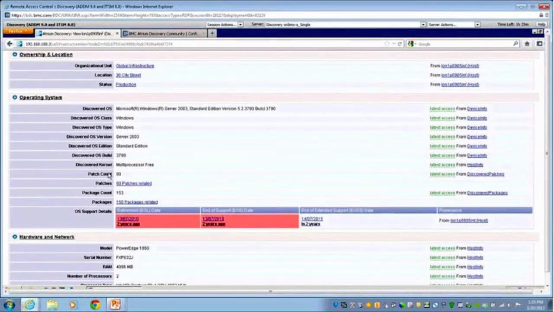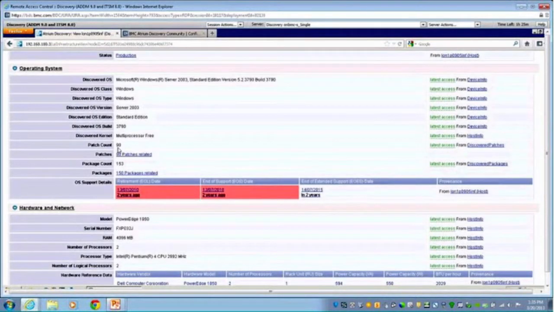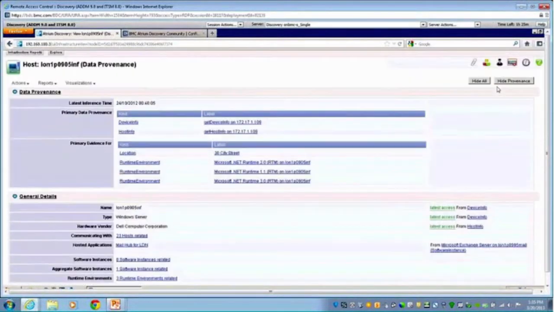Scrolling down a bit, because this one now has actually some patches for me, and you can see here a script that's running that's providing that information back for me now. You'll notice the patches itself is hyperlinked, so I can click, and it's going to take me into those 90 patches so I can see what they are. Same for the packages, hyperlinked, so I can click and see what 150 packages actually reside on this box. Let me click and just hide the provenance one last time.